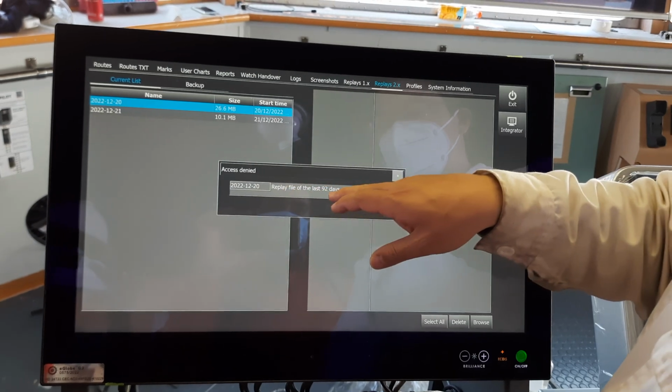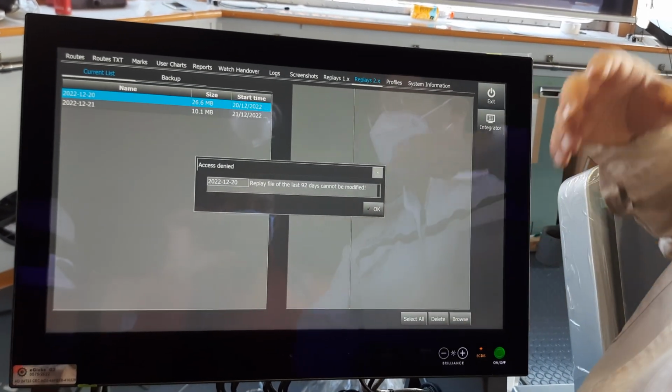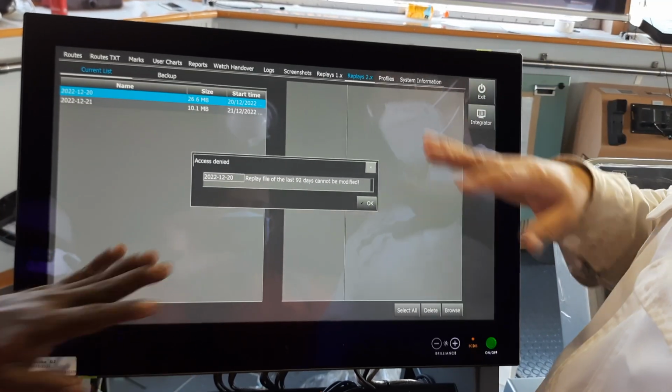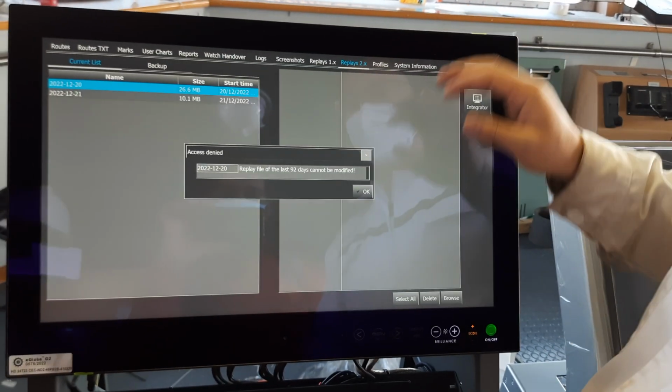You can keep 92 days. Within the 92 days you cannot delete. After the 92 days, you can delete. Yeah, cannot delete within 92 days. Maybe for security purposes. Okay, correct.